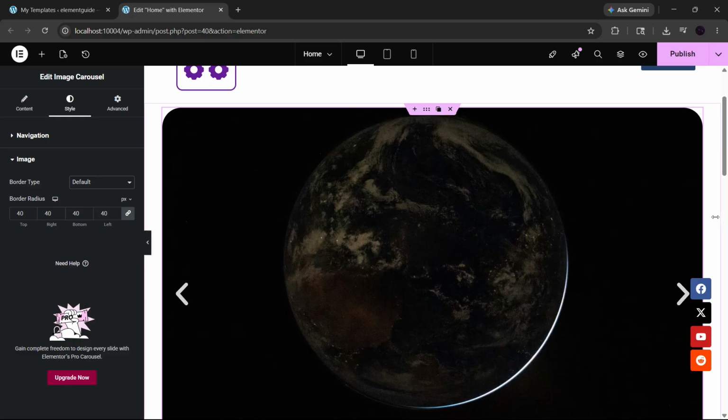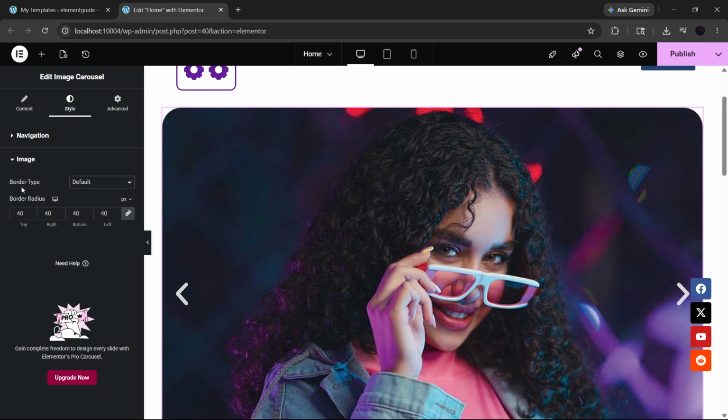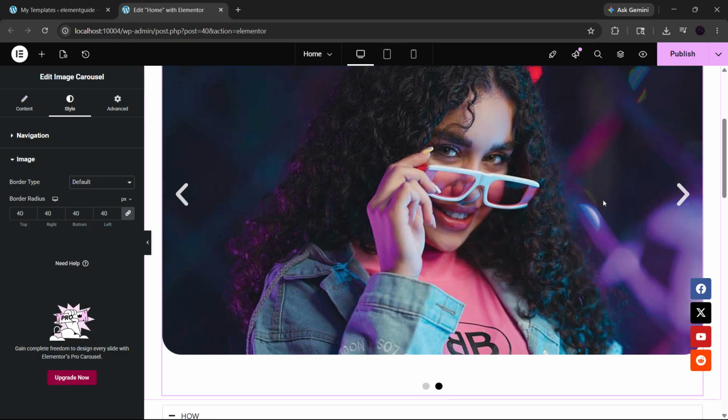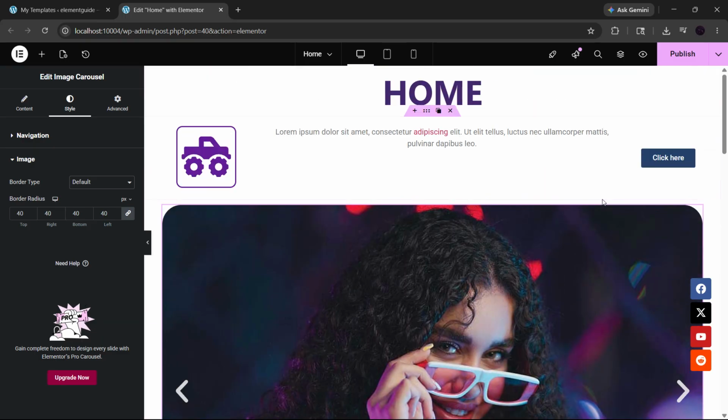Also, if your image still looks square after adding the radius, double-check that you applied the setting to the correct image section inside the widget. In Elementor, some sliders have separate settings for the outer wrapper and the actual image itself. The radius has to be applied to the image area if you want the slide corners to change. Once you're happy with the result, simply update or publish your page to save the changes.